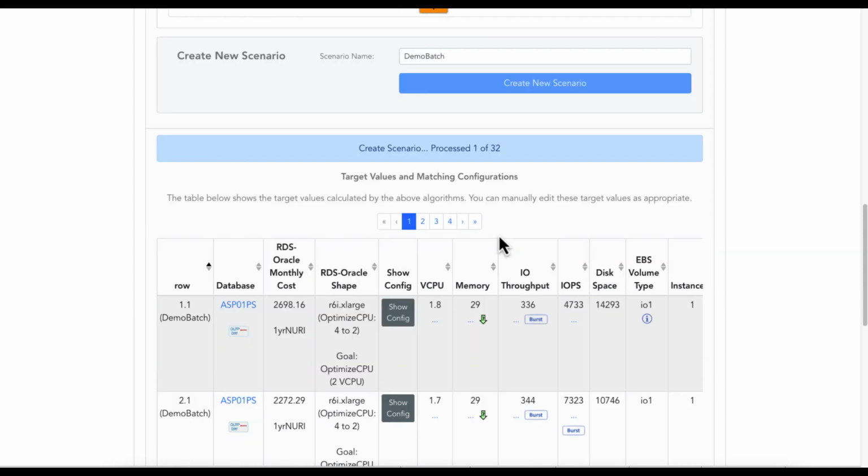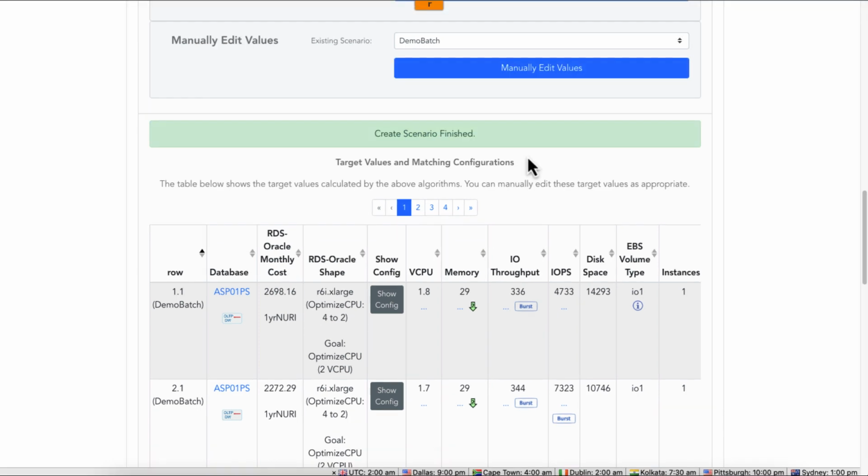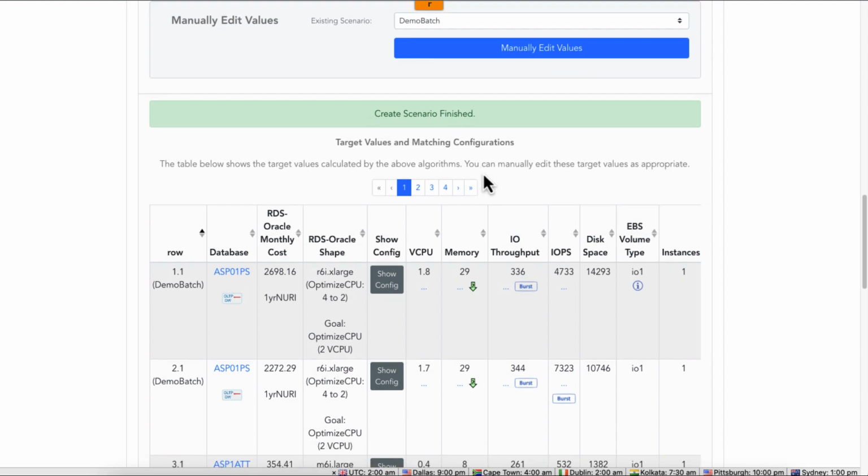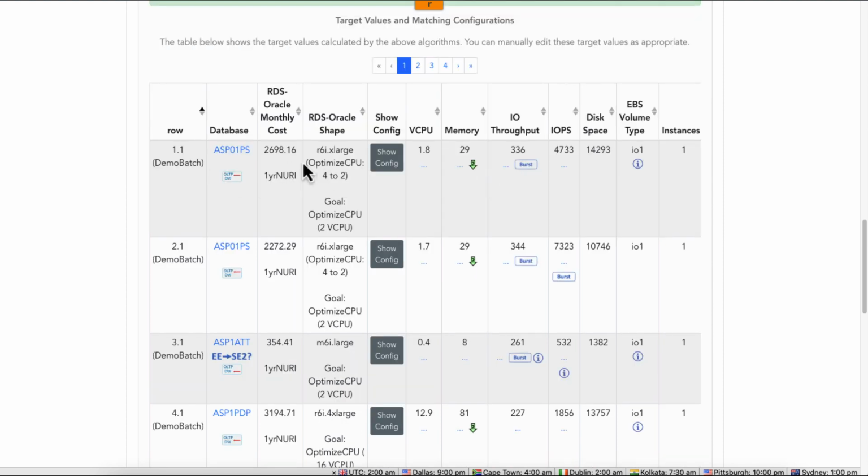Now this can take a few seconds to a few minutes depending on the number of databases we actually need to create as a part of this auto right sizer process. Once the scenario creation is finished, you can see all the target values and the matching configurations based on the algorithm that you selected above. You can see all of the database analysis all at one go. You can look at the vCPU, the memory, the target IO throughput and the IOPS.